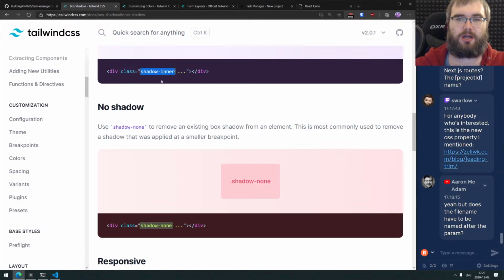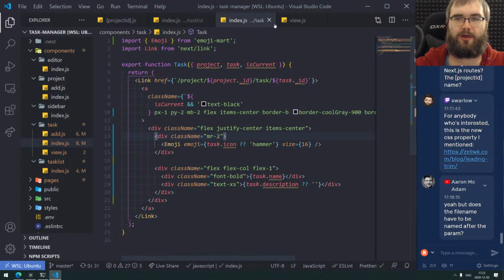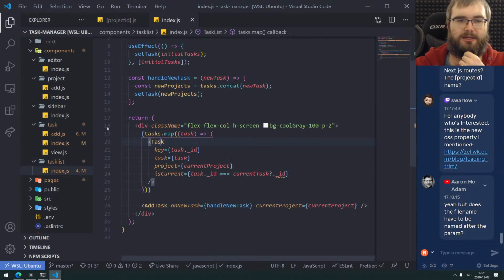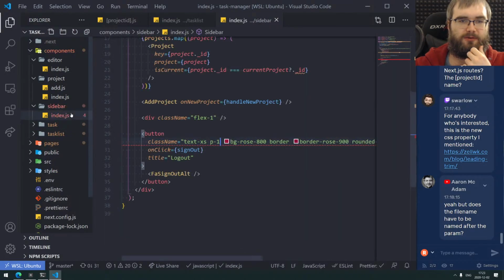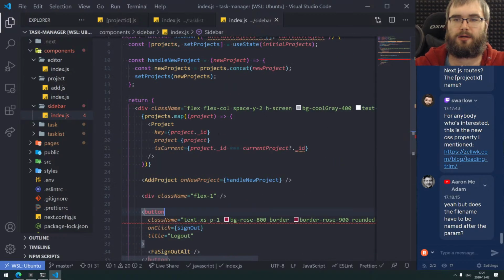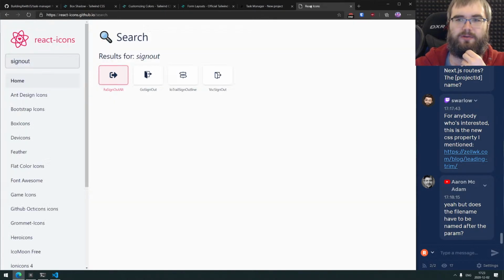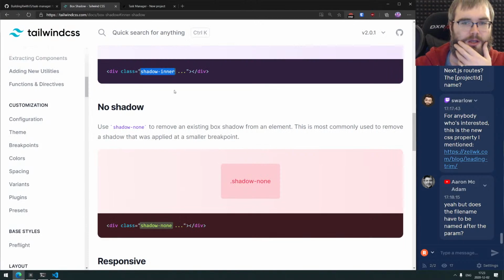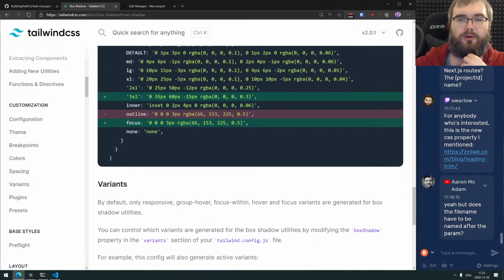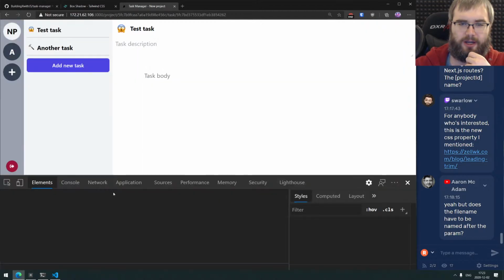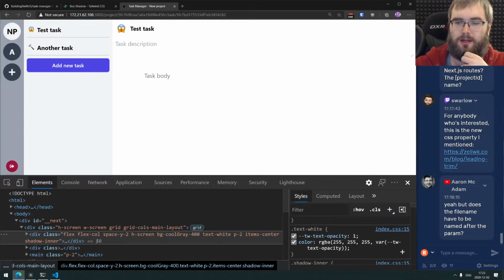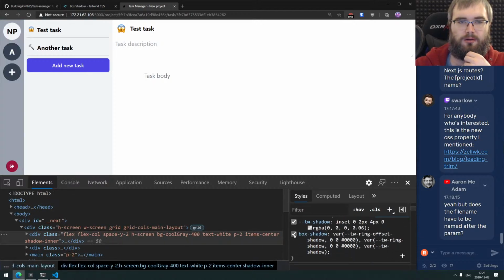So what if we say shadow inner? So we need to do it for both the task list, right? And this is a task for sidebar and for the task list. So let's see if I say shadow inner over here. I guess I need to define something more than just shadow inner. So let's see. Shadow customizing, shadow inner 2 pixels RGB. So it's a black inner shadow, but that means we should see it, right? Text shadow inner. Okay, so it is there. Guess it's just barely visible.